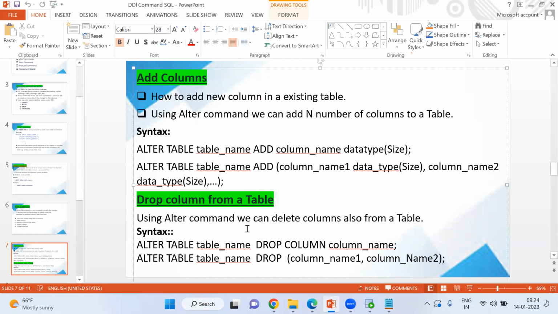If you want to drop a single column, then what will you do? Alter table name, drop column. You have to mention the column keyword, and which column you want to drop. Address home, I want to drop it, so you have to write address home. Alter table name, drop column name. Okay. In this first syntax we are dropping a single column.